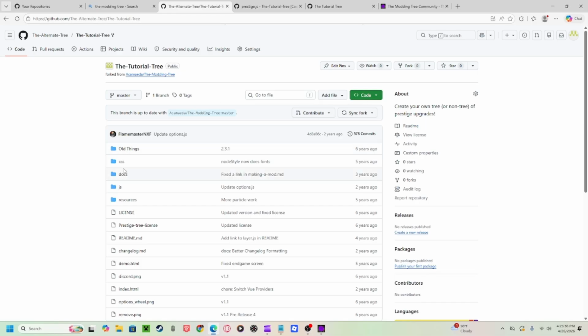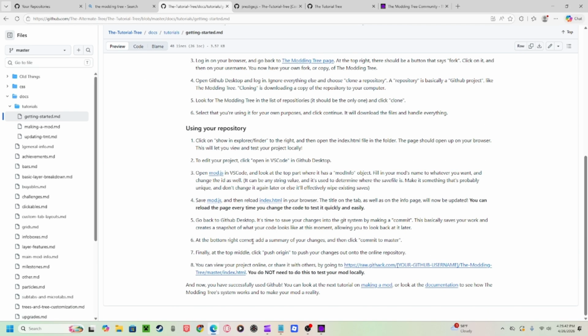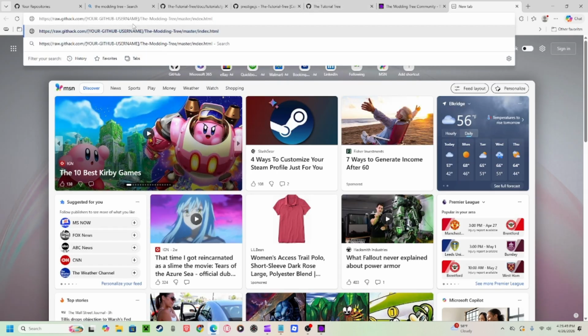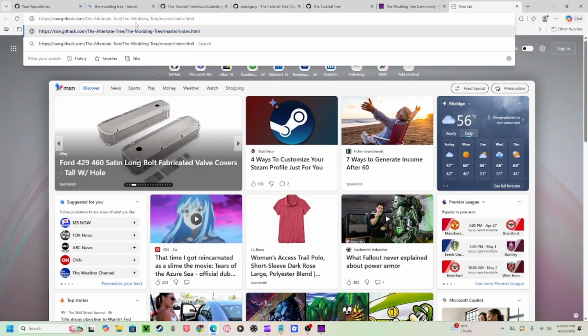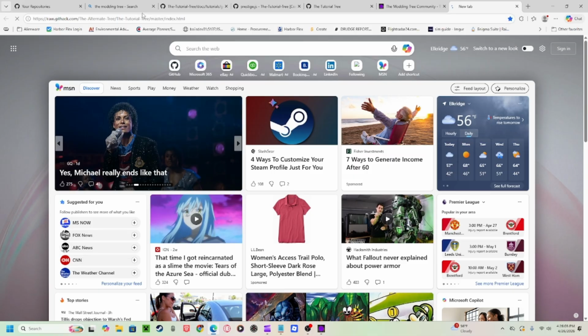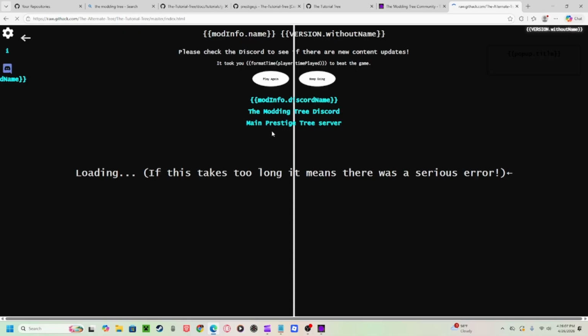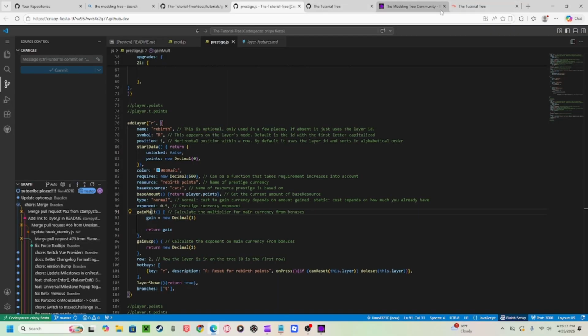So what you're gonna want to do, go to this docs thing, tutorials, getting started, scroll all the way down, copy this link right here. And then, it says your GitHub username. You're going to type your GitHub username or the organization it's in, which for me is that. And then the name of it. And then just press enter. And then open the page. And this is your game. Fully functional.